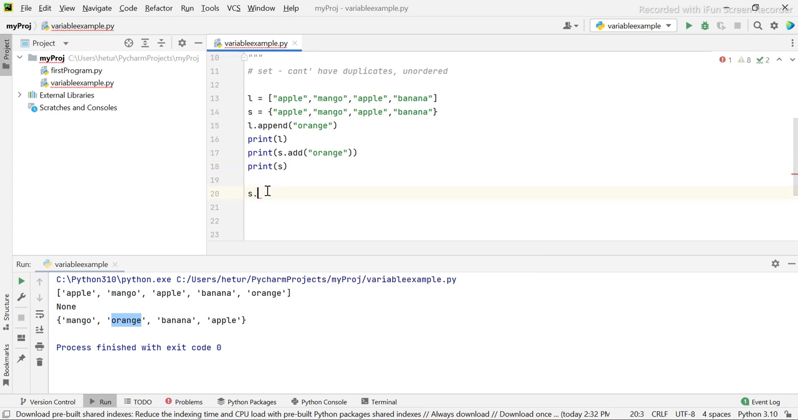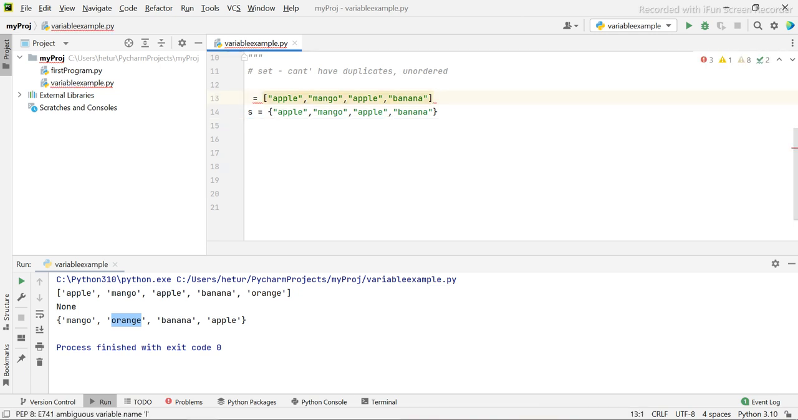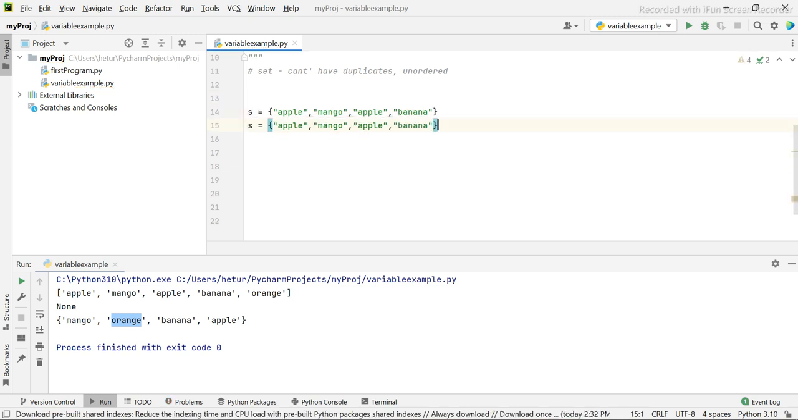So let me show you one more. Let's say I'm taking this one as S1 and S2, because with sets we can perform a lot of other operations here, right? So for example, banana and guava. Okay, guava. I hope it's right. Now I want apple, mango, guava.